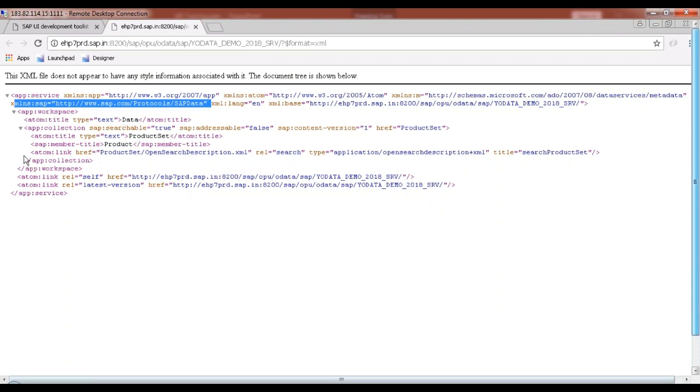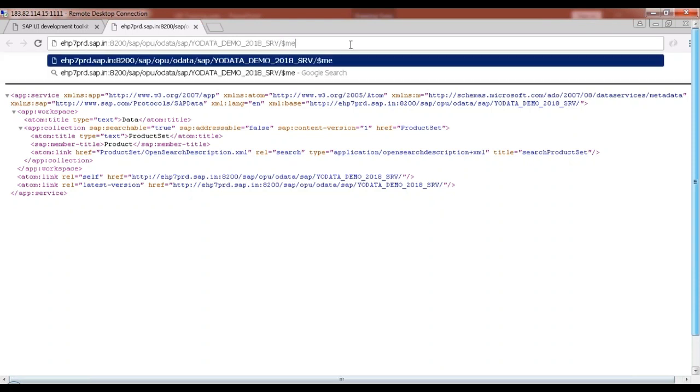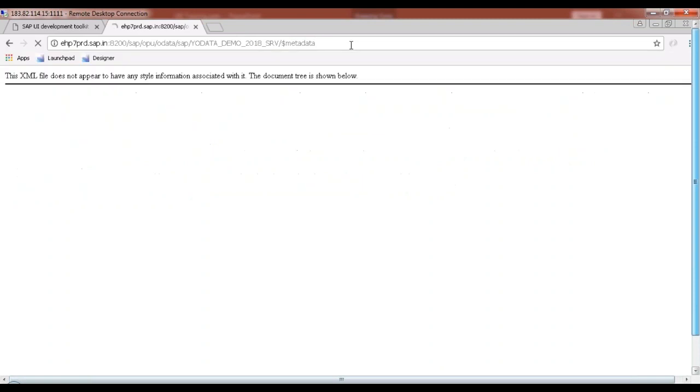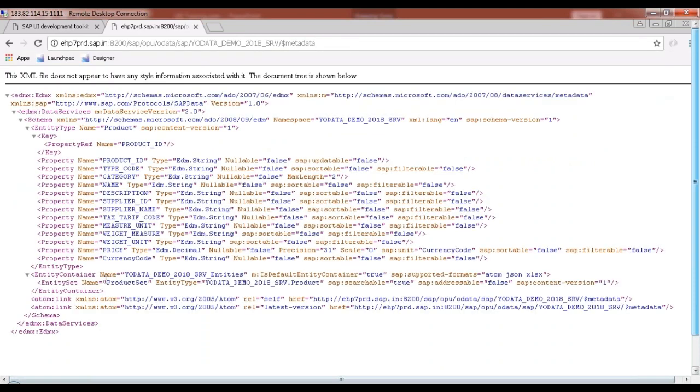Superb. Now I will show you the metadata. As we all know, we can now put $metadata, press enter, and that's the metadata of the OData service. You see, these are all the properties you had put in the product. That's all coming. So one last thing, let's go ahead and now write some code.